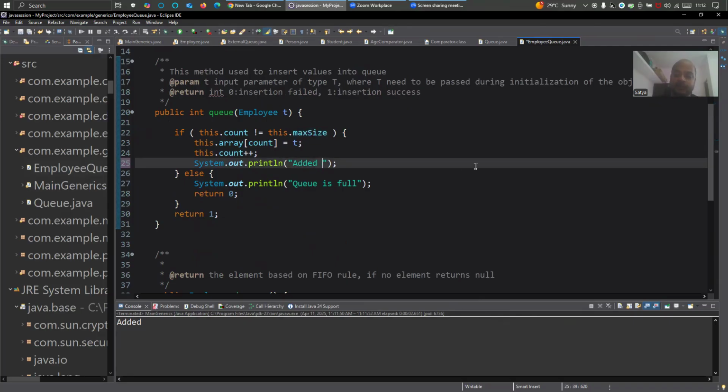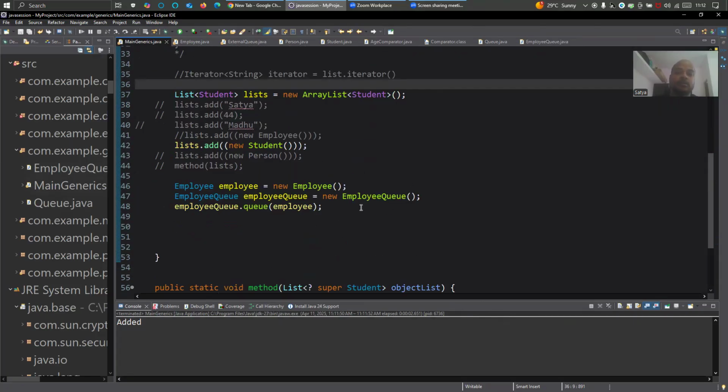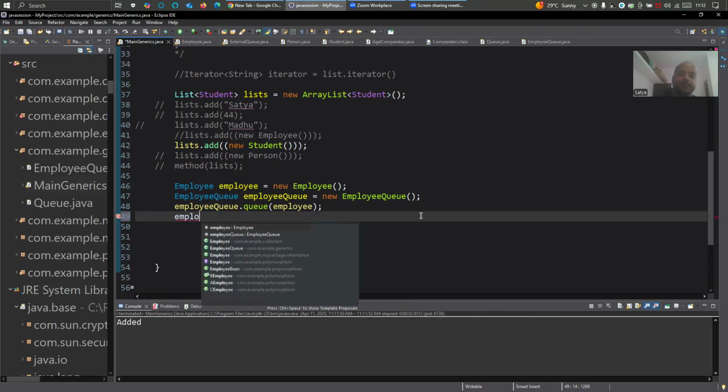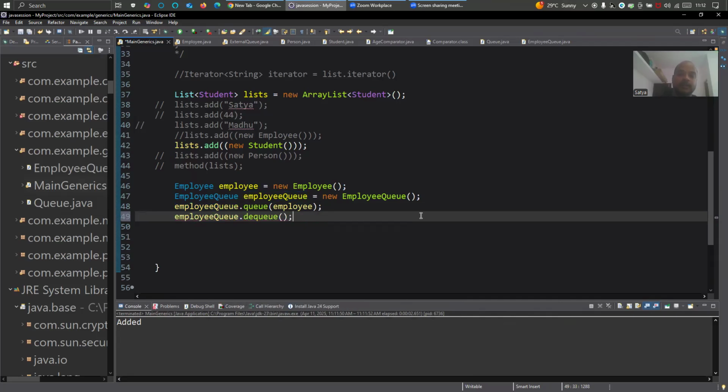We'll just print that object also, and remove here also, the T, so that it is removing the same object. You will see that by printing the toString. So let me go and do the DQ, employee dot DQ, right? So now let's run this program.